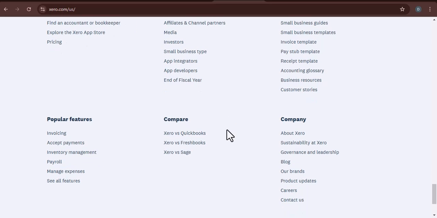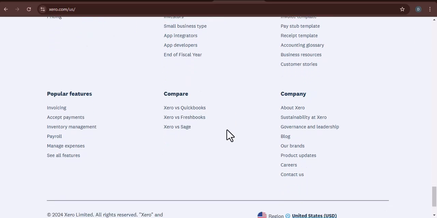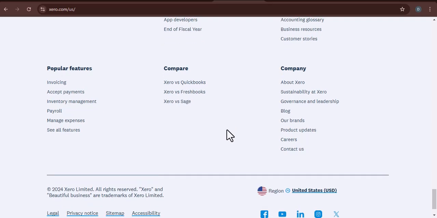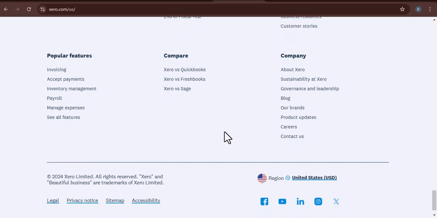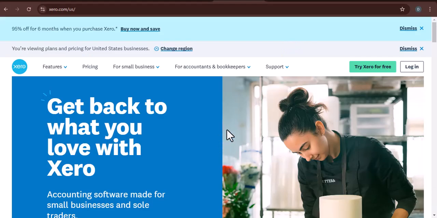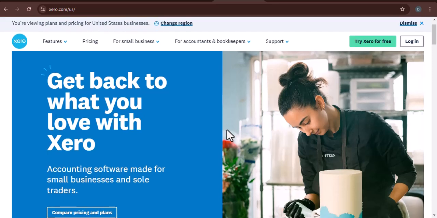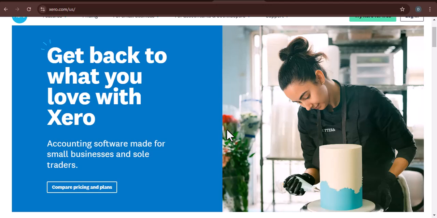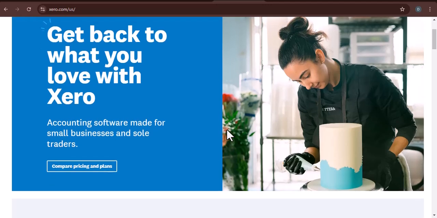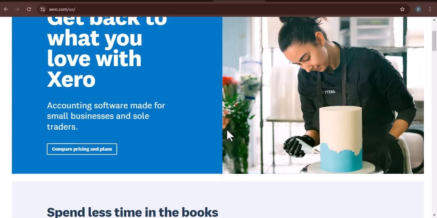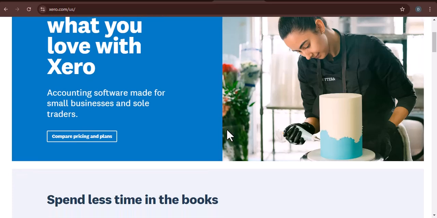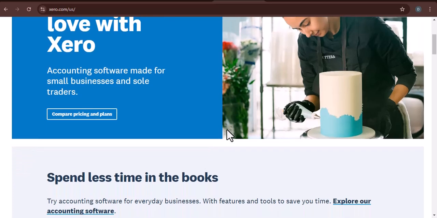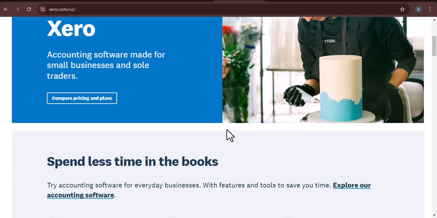7. Reporting and analysis. Xero provides a wide range of reports to help you analyze your business's financial performance. Key reports include the profit and loss statement, balance sheet, and cash flow statement. You can use these reports to track your revenue and expenses, monitor your cash flow, and identify areas for improvement. Xero also allows you to customize reports to suit your specific needs.